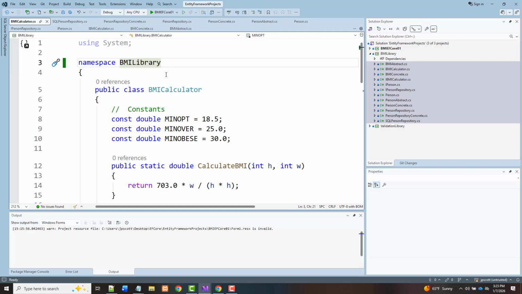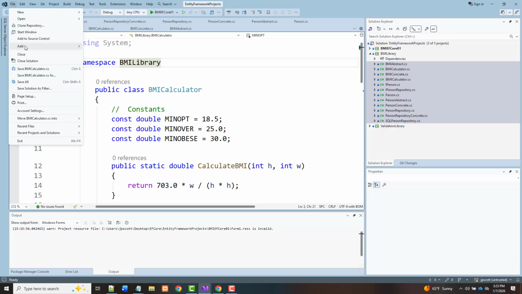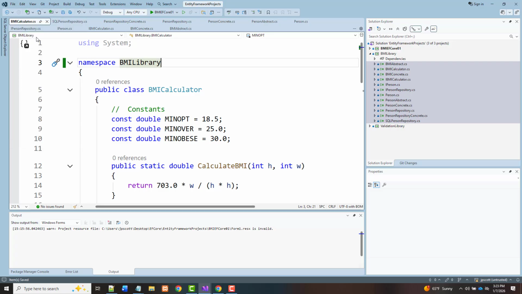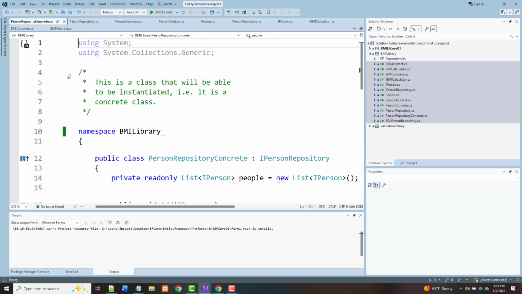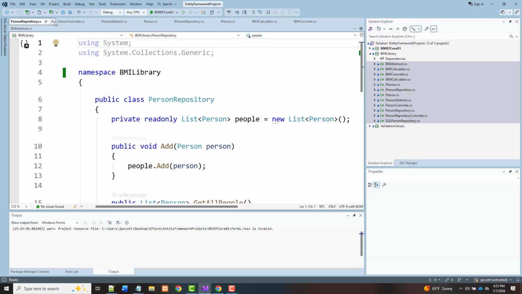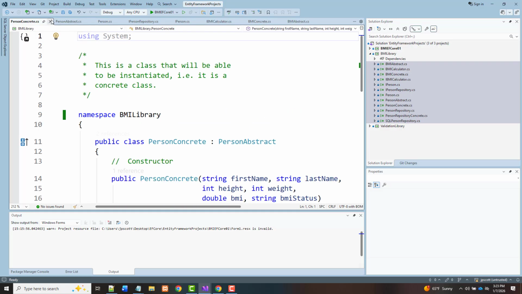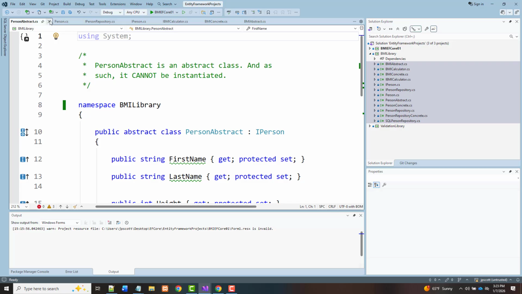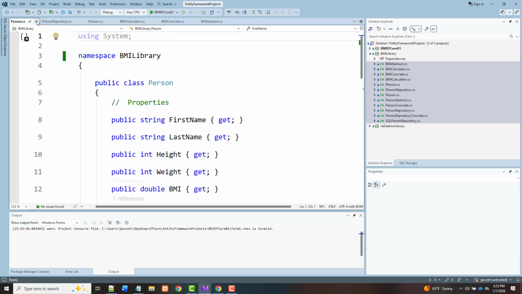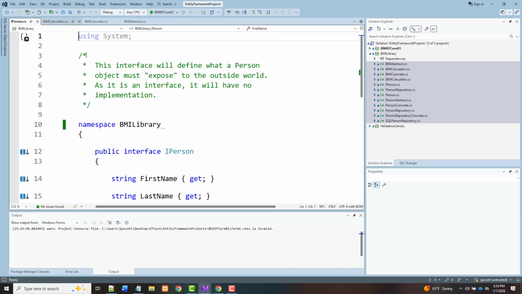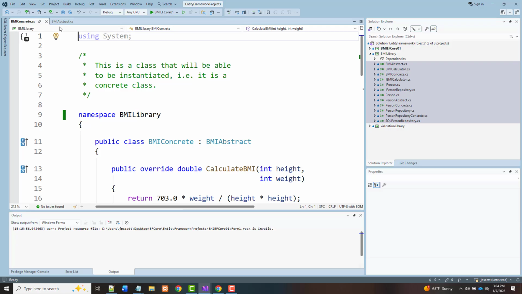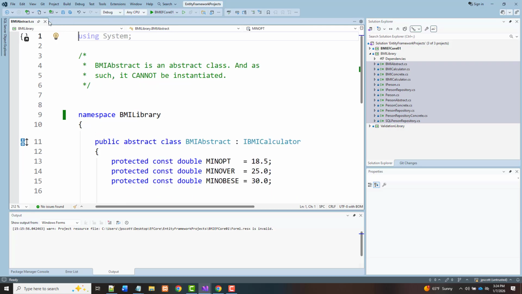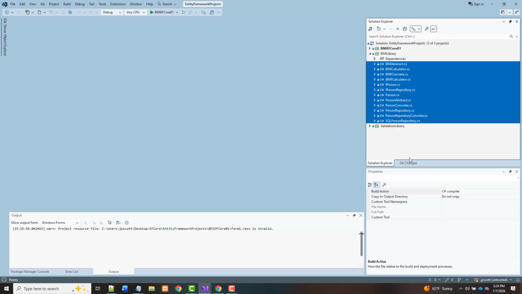Now, what that should mean, first of all, let's do a File, Save All. So that one's fixed. All right. The next one is fixed. The next one is fixed. The next one is fixed. Fixed. Fixed. Fixed. Fixed. Fixed. Fixed. Fixed. And fixed. So those are all done.